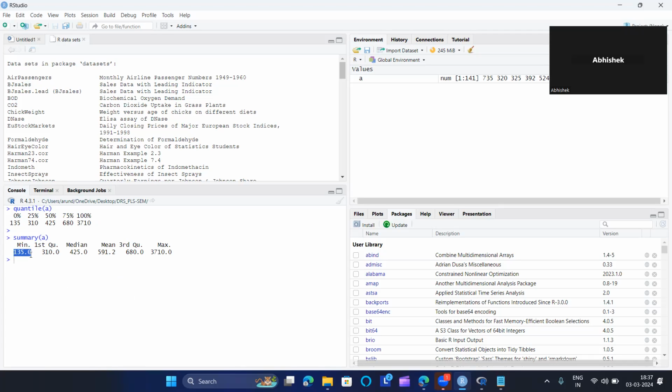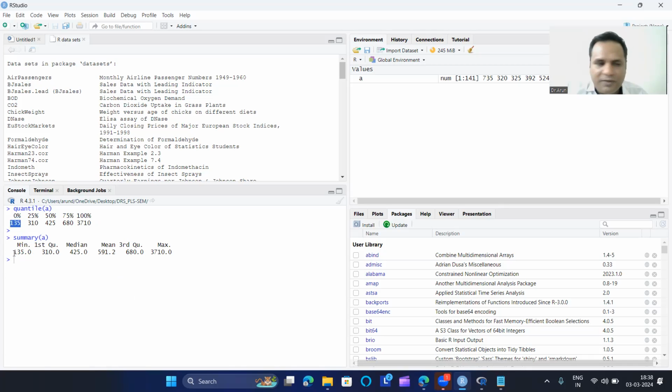So this is my minimum, the minimum length of a river in America. So this 25% data is up to 310. This is my first quartile. 50% data is always the median. Median is always the middle value in the data set. Then 75% of the rivers in America are of the length of 680 miles, which is my third quartile. And this is the maximum.